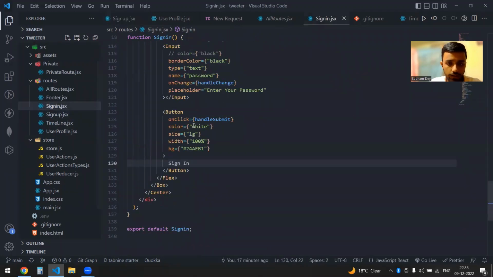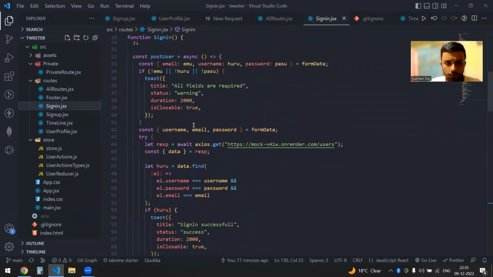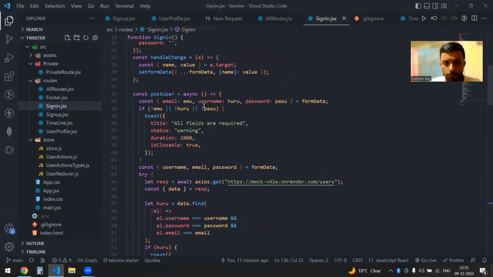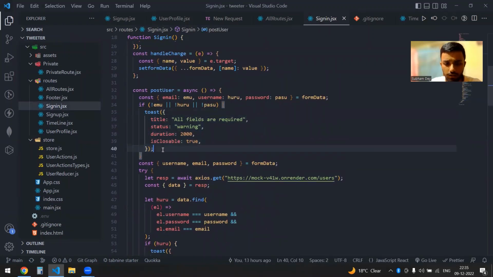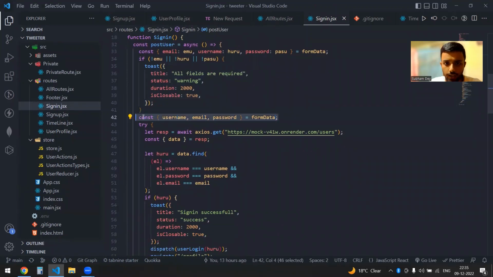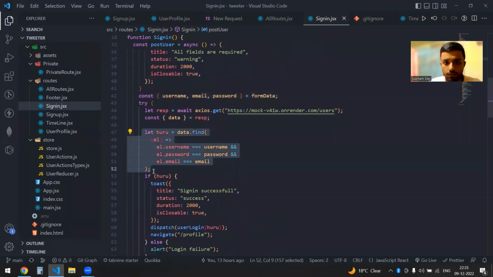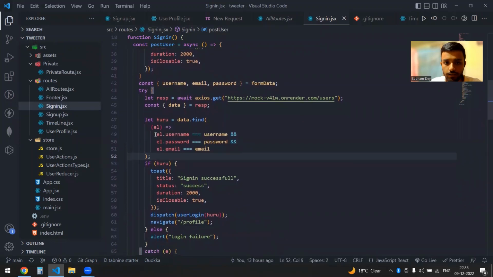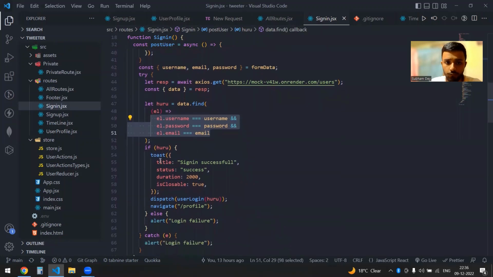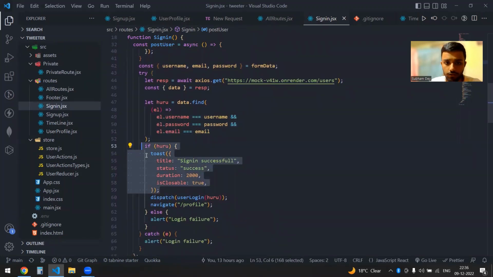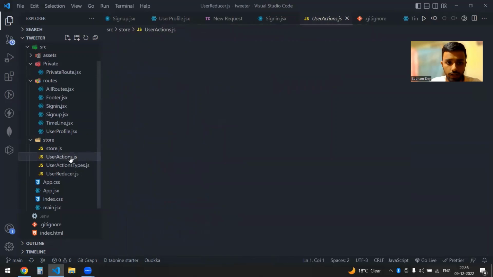So what is there in the sign in? Sign in is nothing but getting all the values from the form data, and then checking that all fields are provided. These are just edge cases. I'm extracting all the values from the form data, doing a get request and then dot find, so I'm just finding the data. If all the valid credentials are there, then sign in is successful. Here the thing actually started: I'm dispatching the user login, and all the data from the user will be stored in my store. Okay, so there are the actions.